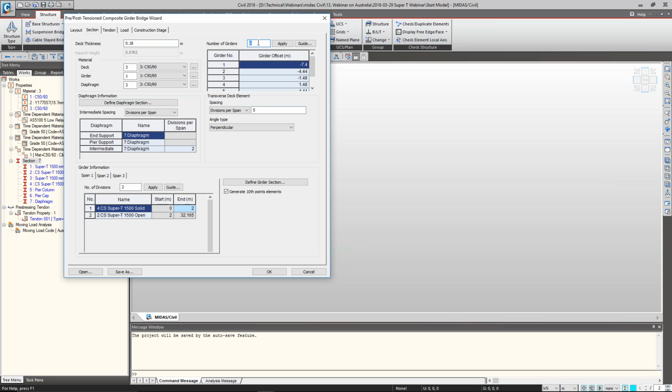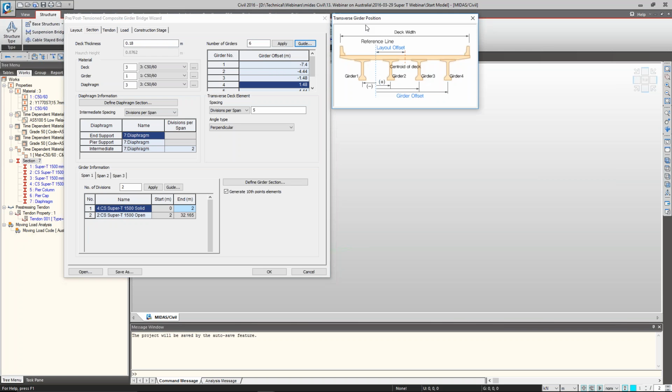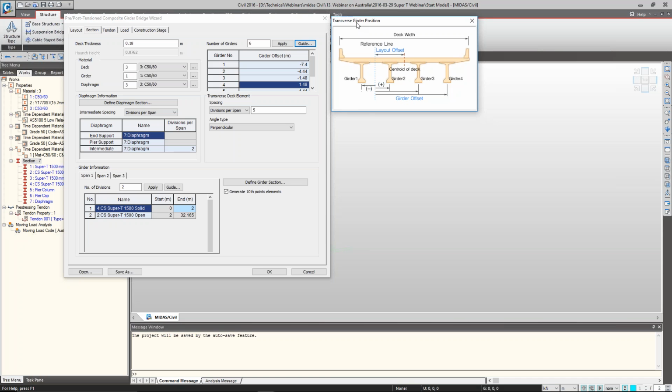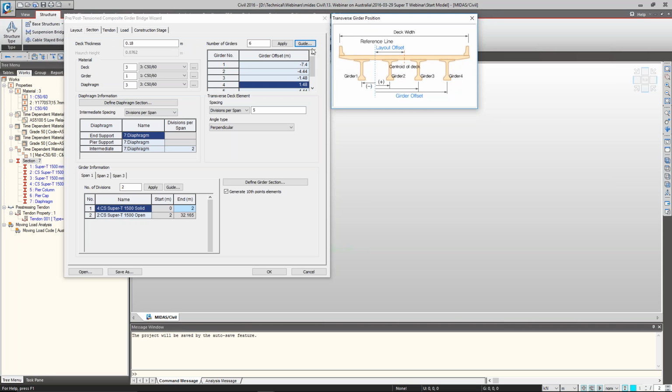And then we have specified the number of girders. We have 6 girders, and with reference to the center of the bridge, we have specified the offset for each girder. If you want to understand the parameters, you can click on the guide button. And here you can see that with respect to the reference line, we have provided the layout offset.